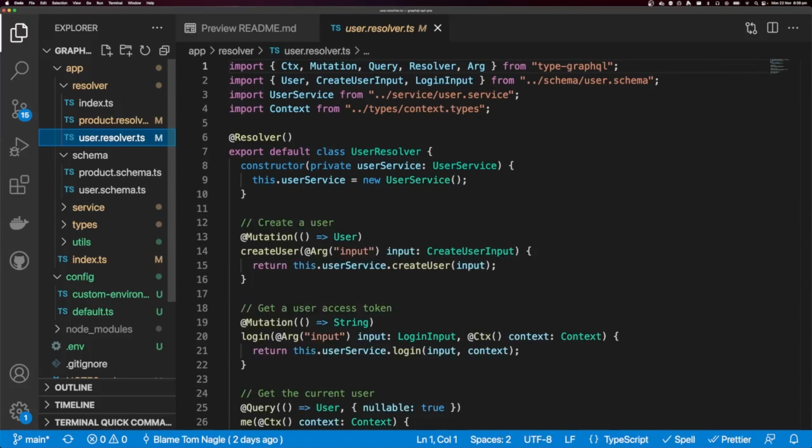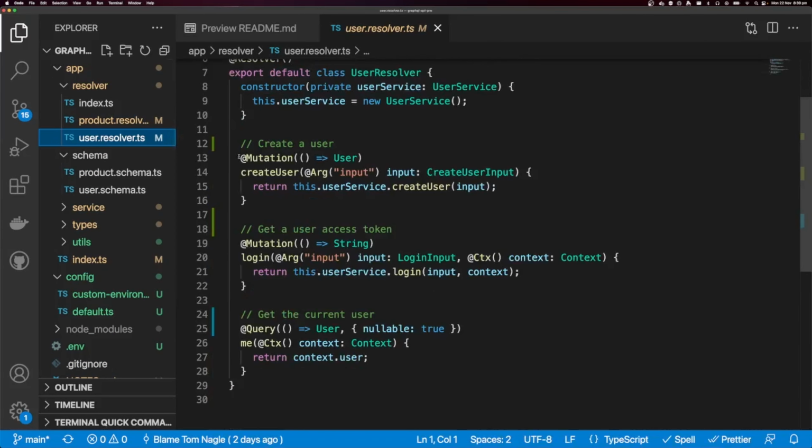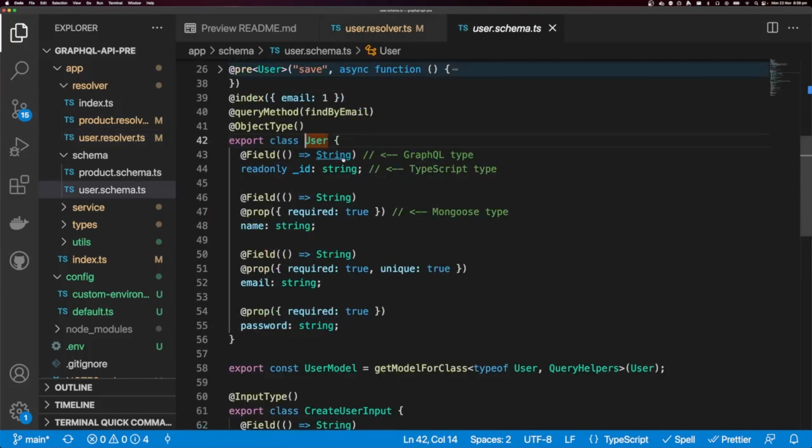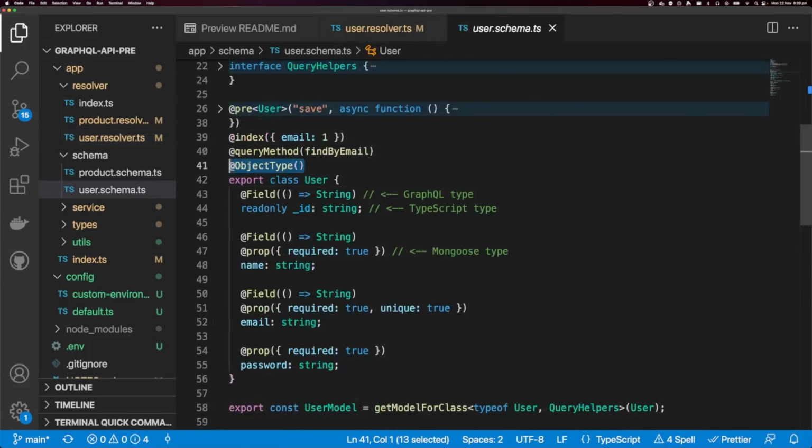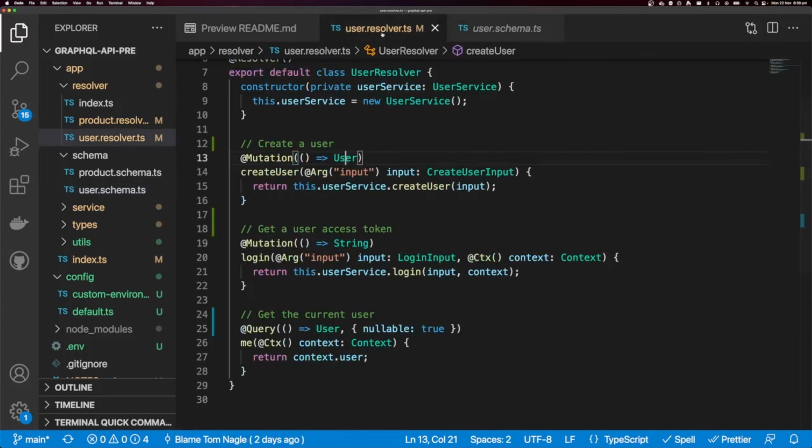So if we go have a look at our resolvers, you can see in our user resolver, we have a mutation decorator, and our mutation is going to return our user object. And so our user object can be used here because we have this object type here. So this means that our user is going to be our TypeScript interface. It's going to be our object inside of our GraphQL schema, and it's also going to be our Mongoose model.